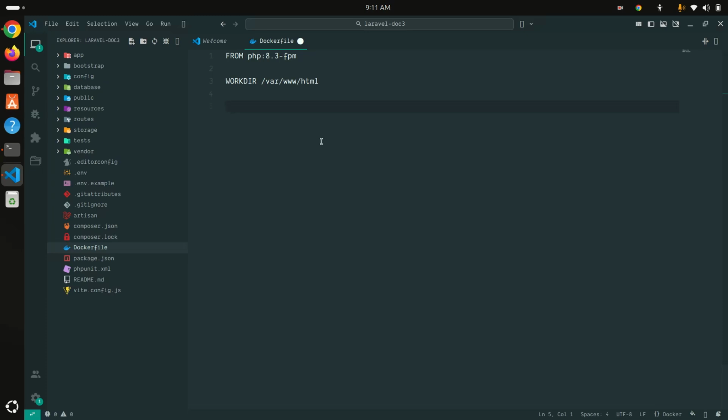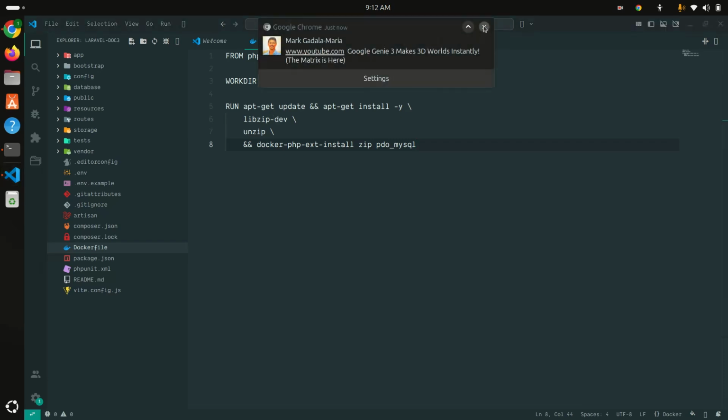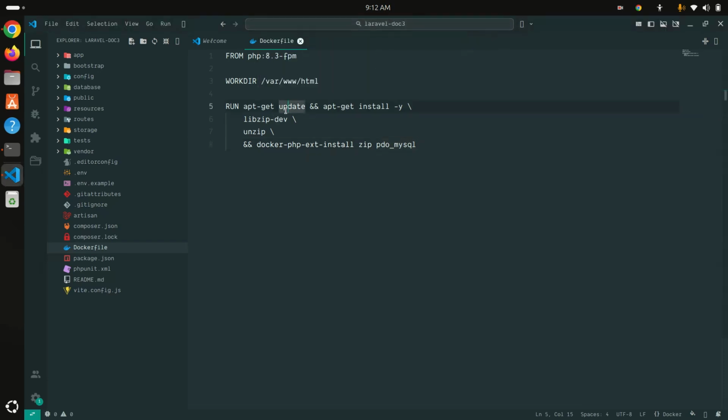Now let me define the installation steps for the PHP extensions, zip, unzip and all. So I will use a custom snippet, doc-php, and you can see what I did here: first update Ubuntu, then install unzip, then the libzip package and all the Docker PHP extensions, with MySQL as well, because we are using a MySQL database as well.